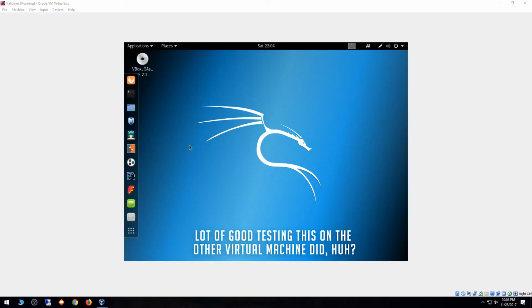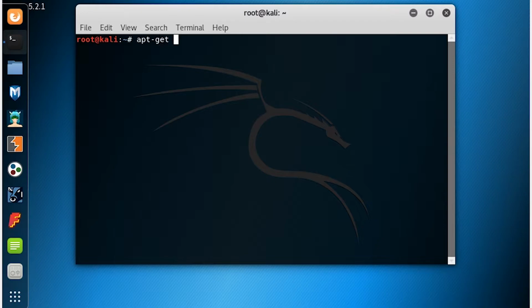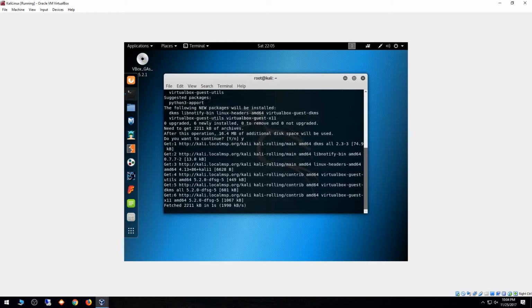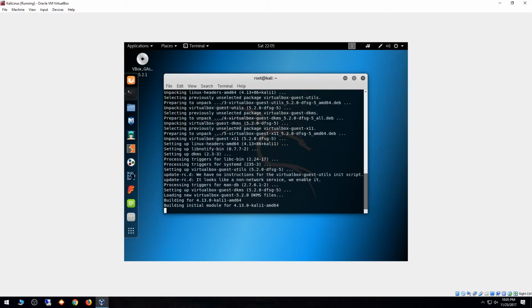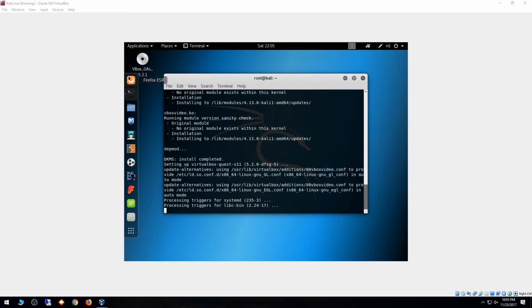So the next thing that we're going to want to do here is apt-get install virtualbox-guest-x11. And again, more downloading and installing, so we'll say yes. Okay, so now it has done what it needs to do there.